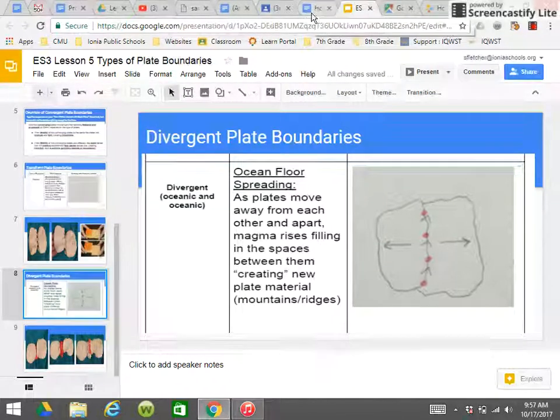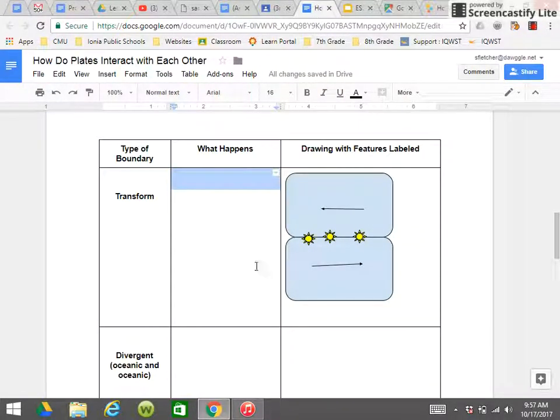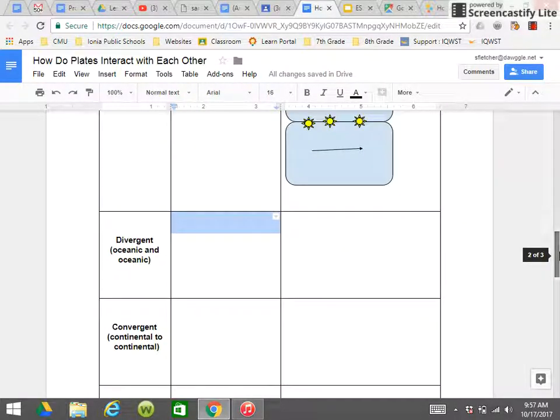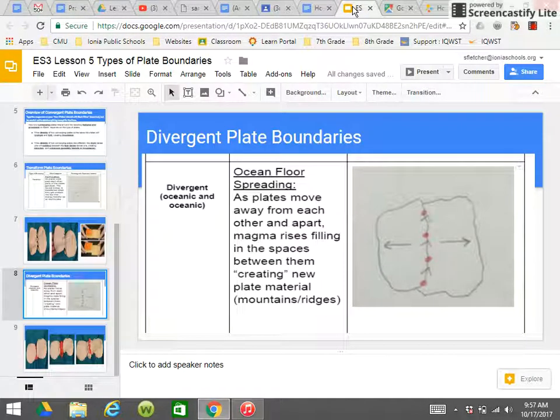So if you go back to yours, you should have the information typed in there, you should have some kind of a picture. We're going to look at the divergent, and this one's just going to be oceanic to oceanic, so this is just like the mid-ocean ridge. And this is the information I need you guys to fill in there.